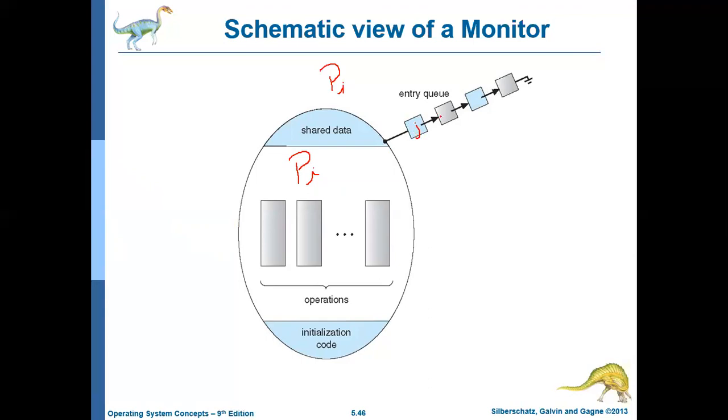Second number, it is waiting. Say another process PK comes, so that will also wait. Another process PL comes, that will also wait. Another process PM comes, that will also wait. So all these processes will keep waiting. Okay. So this is what the entry queue is for.